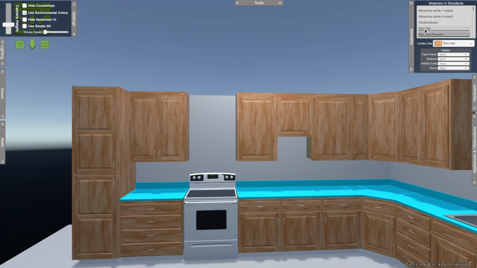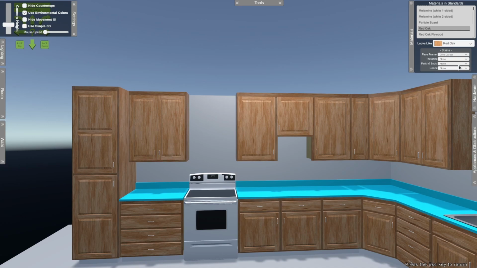That looks great, but it can be a little bit confusing because everything looks the same. So if I click on my red oak again up top, I'm going to tell it that, okay, my doors and my face frames are made out of the same material, but I want to give them a different look. So for my face frame, I want to give it a different stain, let's say 25% darker. And now my doors pop out, but they're still made out of the same material.